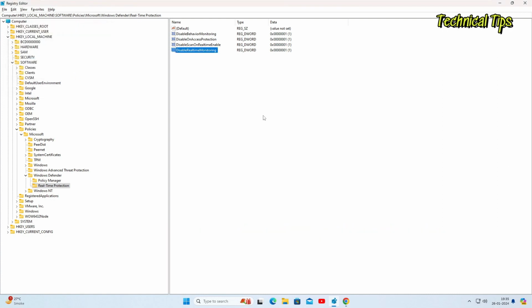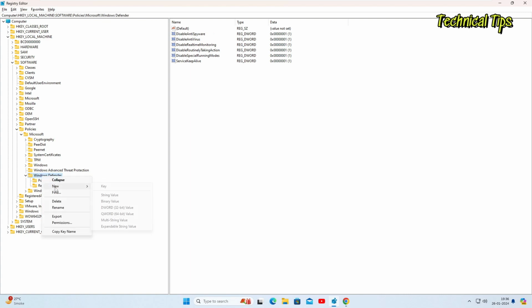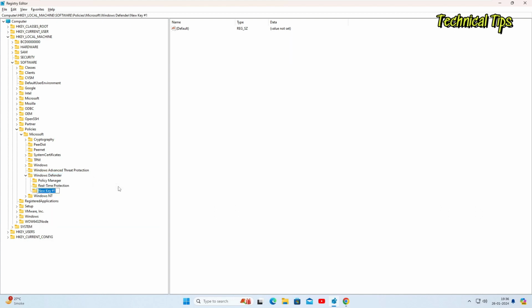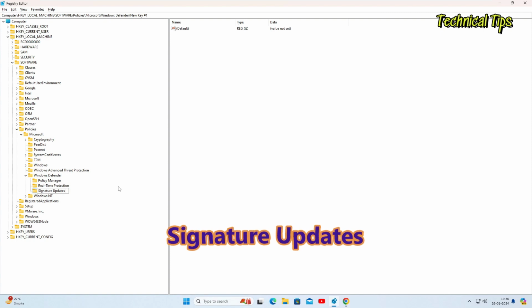So I'm just creating these values here. Okay, so in Real-Time Protection we have to create 4 values. Now again go back to the Windows Defender folder, highlight it and right click, and then click New, and then click on Key. So another folder will be created. You need to name it Signature Updates and press Enter.